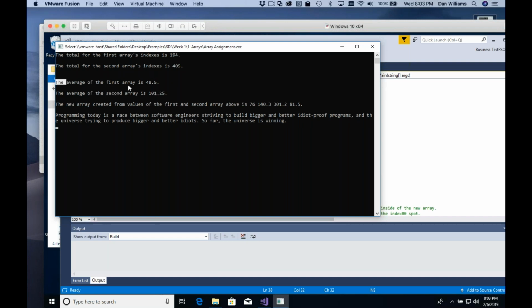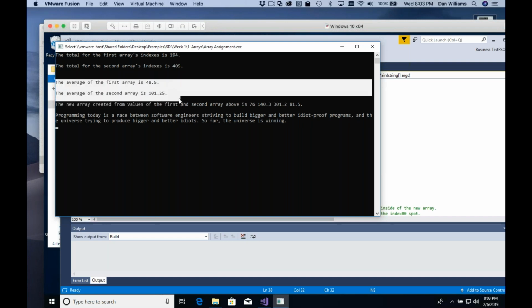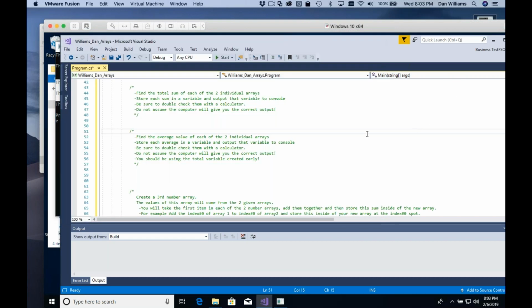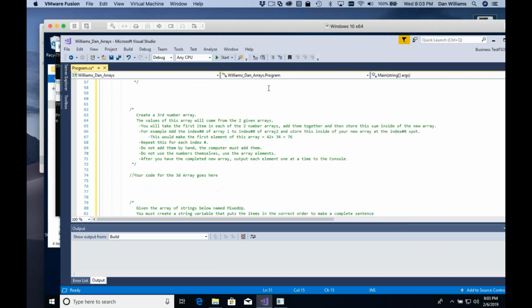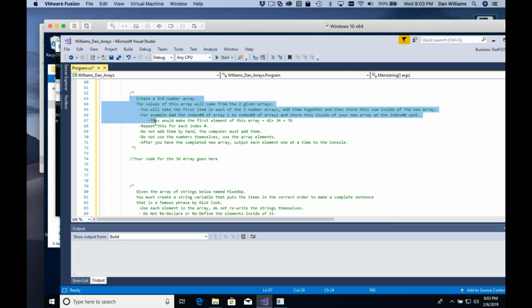I will give you the big hint about this. Make sure you're checking these with a calculator, like actually doing it by hand with a calculator, to make sure your number is matching the given output, because there is some trickiness. That's all I'm going to say about it. So you want to make sure that you are testing that. Next section, create a third number array. So this is where you're actually going to have to create your own array.